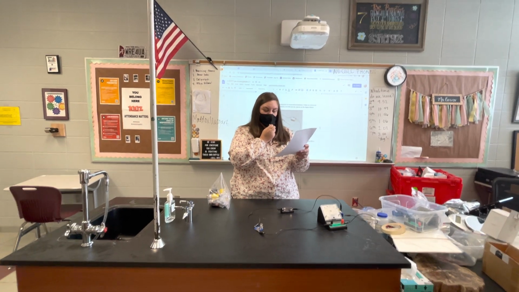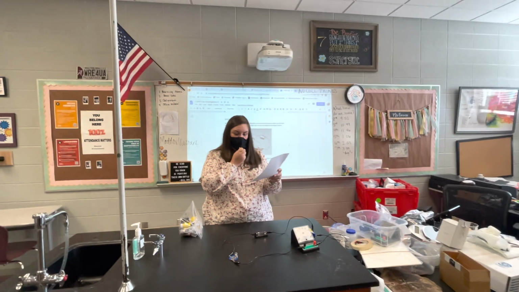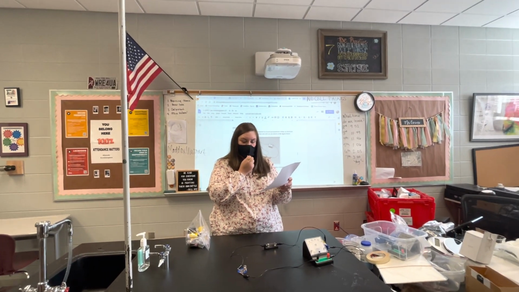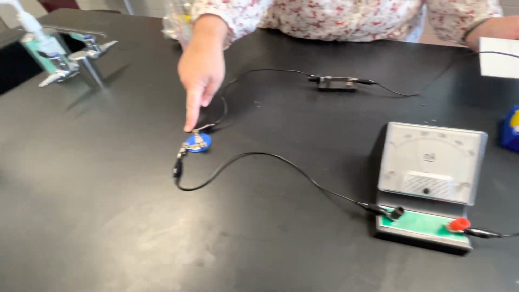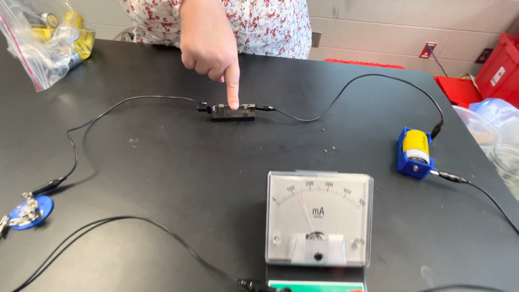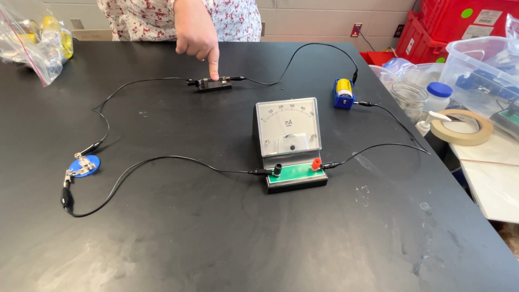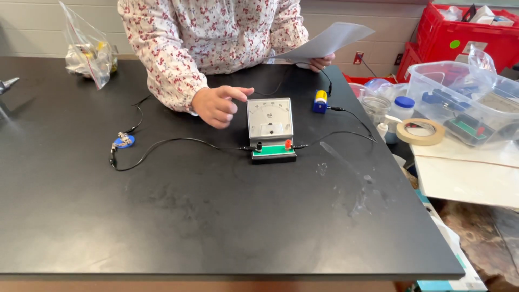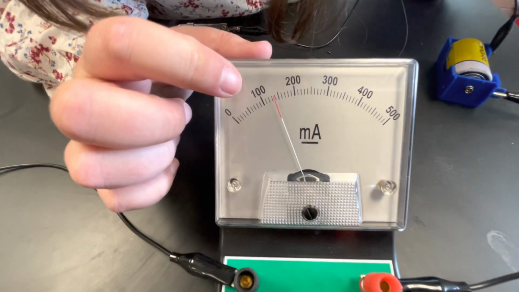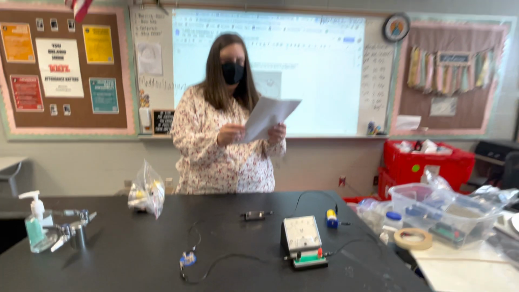So number 11 says, move the ammeter to a new location in the circuit and list the order in which each component is located in the system of the circuit. So we moved it. So now it's battery, ammeter, bulb, switch. So you're going to list that in order. And we close the switch and we record the current through the ammeter. So again, our current is about 130 milliamps. So make sure you put your units there.